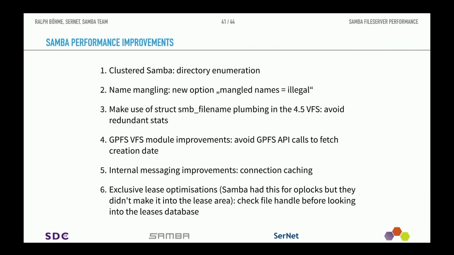We have a new option for name mangling. The setting is mangled names illegal. And I think we missed making that the default for 4.7. We should have done it. We should do it for 4.8, yeah. Because, well, I think Carolyn is not here. Sure, let's do it.